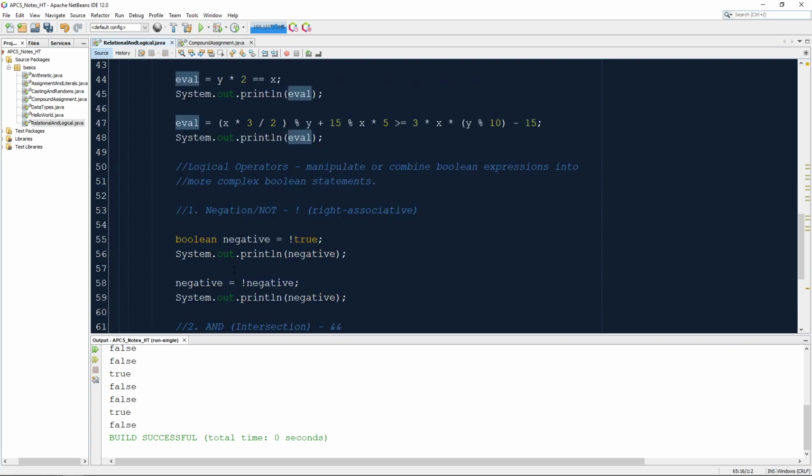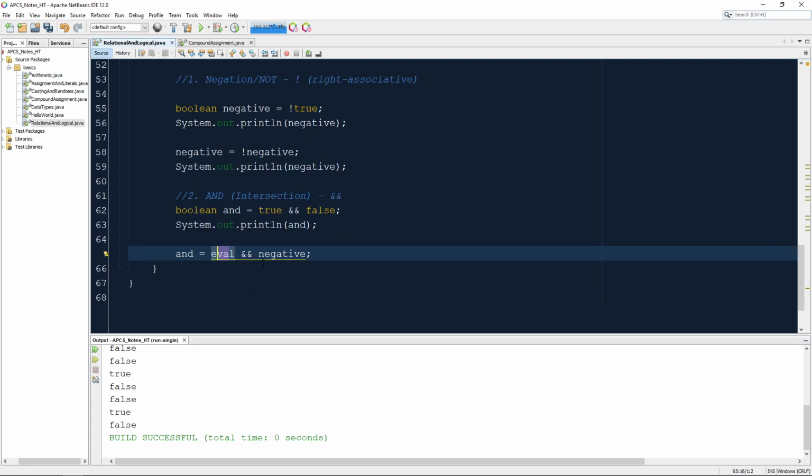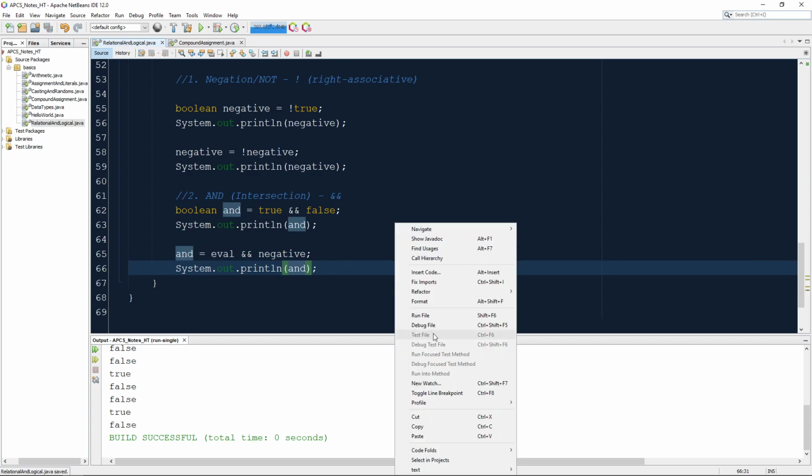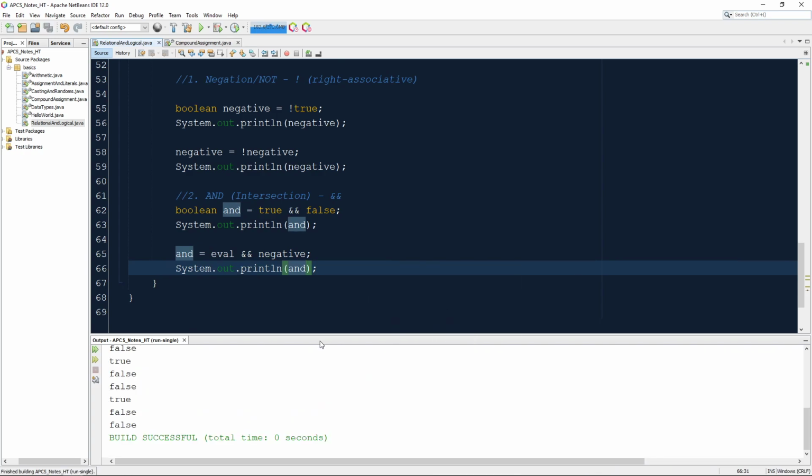So eval, if we don't remember, the print that we had was that it was false because 25 was not greater than 135. So false, and the negative was initially false. We negated it, so it became true. So false and true is false. So if we print this, we should get false yet again. And there it is.